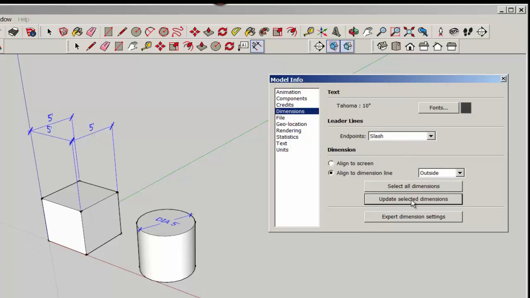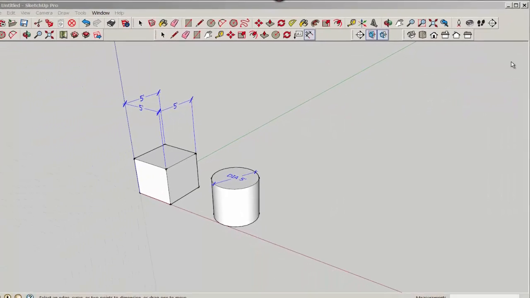Select all the dimensions and update your settings. Choose if you want to align the dimensions to the screen, if you want to center them, and again, select all and then update.